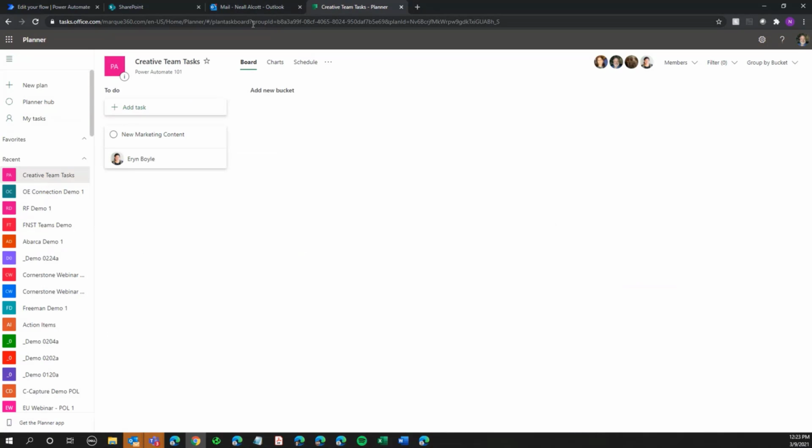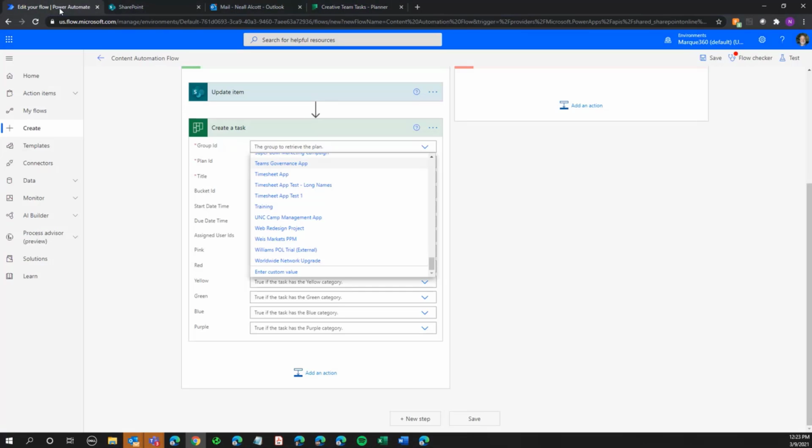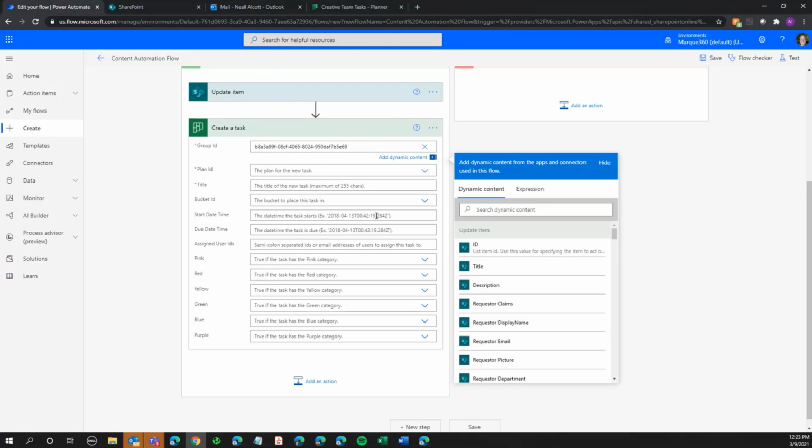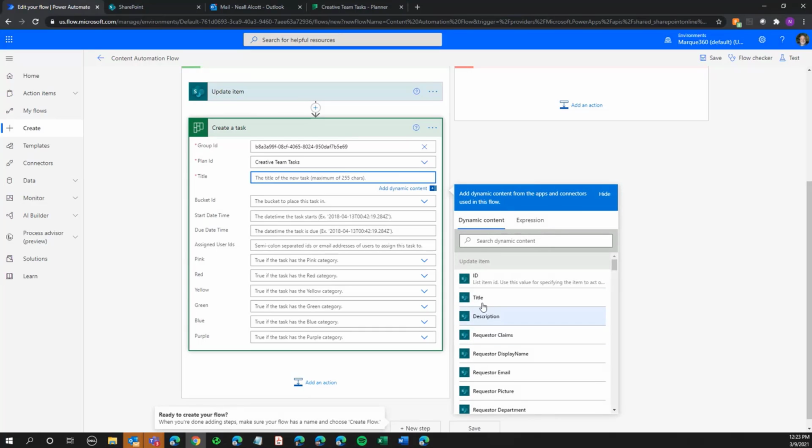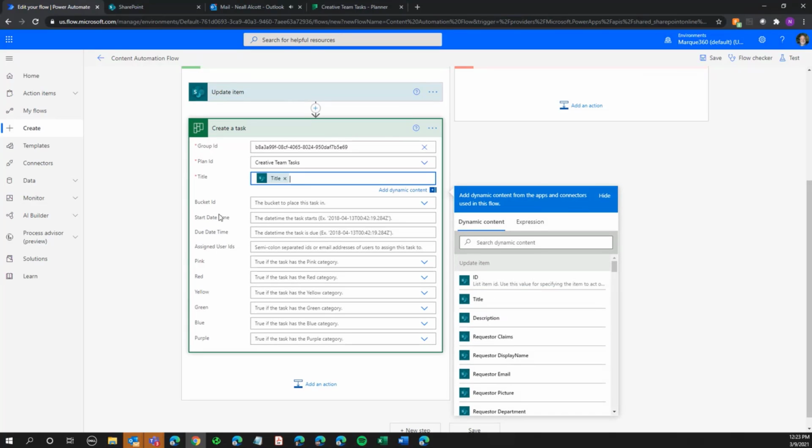So one of the things that I could do, for example, here's that planner plan. You can see here where it's looking for the group ID and also the plan ID. So I can actually take this value, copy it, and put in custom value and just paste in that ID. And now you see how it sees it. So just a quick little lesson learned there if you ever get stuck like that.